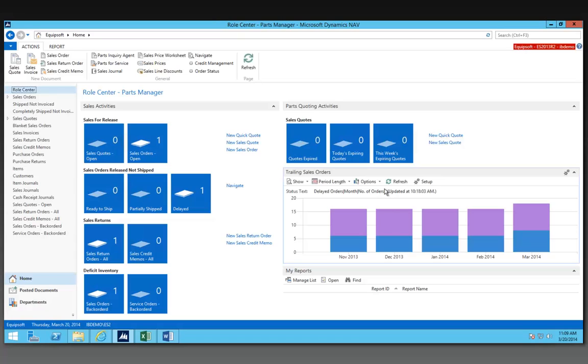The concept of a role center, as I was talking to you before: the parts manager has some things that he needs to concern himself with on a regular basis. When he logs into EquipSoft 2013, he's immediately presented with his role center, which has been tailored to show him the things that are most critical to him. And what you see are what we call queues or stacks. Down the left-hand side, the sales activities, where you see sales quotes that are open. There are 0. But there is 1 open order. You can see a delayed shipment.